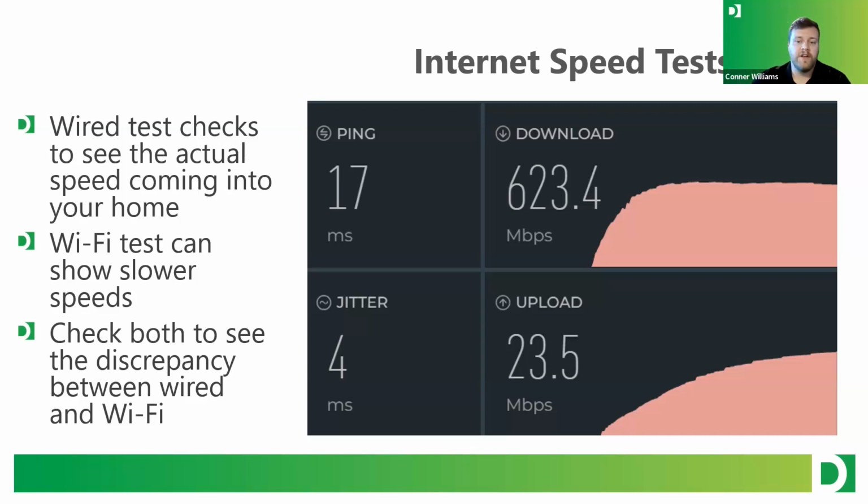With ping and jitter, these are important for online gamers, especially those that play fast-paced games, because when you press a button on your controller to make your character on screen take an action, you want that action to happen immediately on screen, because that can mean the difference between winning and losing a match. Many times gamers will refer to delays in their gaming actions as lag. So that's where that term comes from.